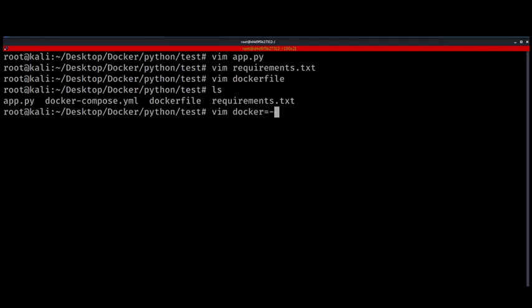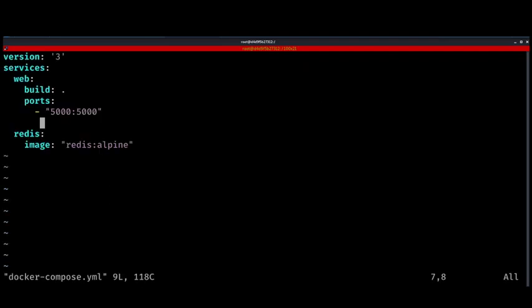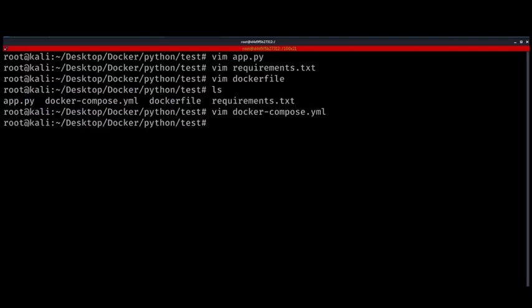Okay. So now for our last file, it's the Docker Compose. So docker-compose.yml. Here it's quite simple as well. So we'll tell it the version, it's 3. So to build it on the current directory, right? We tell it the ports and Redis Alpine. So quite simple as well. There is nothing to go wrong here, okay?